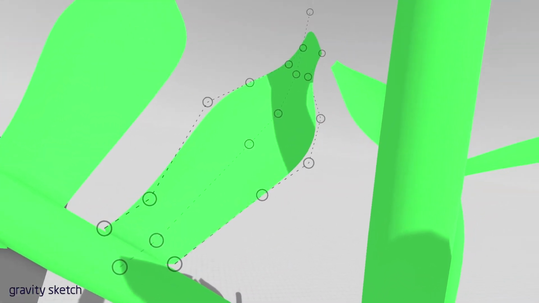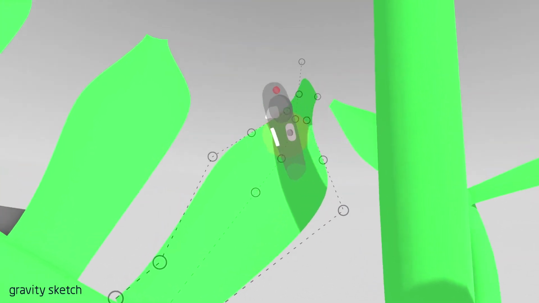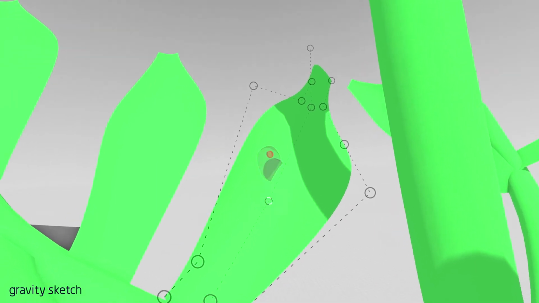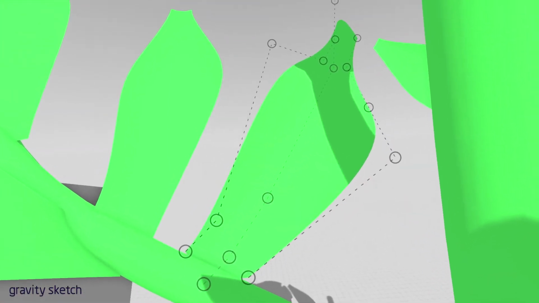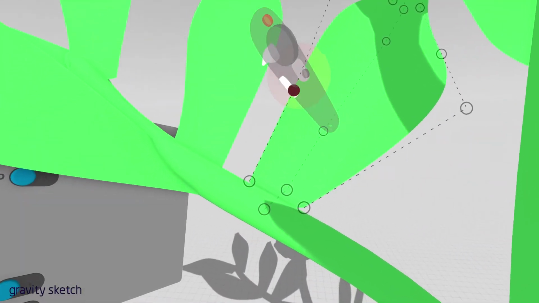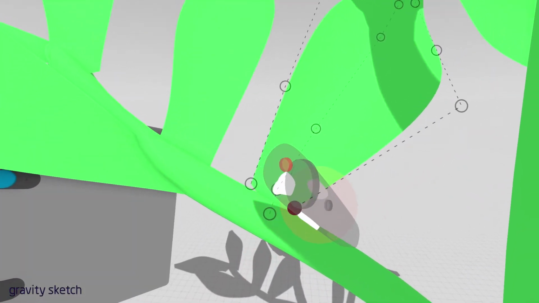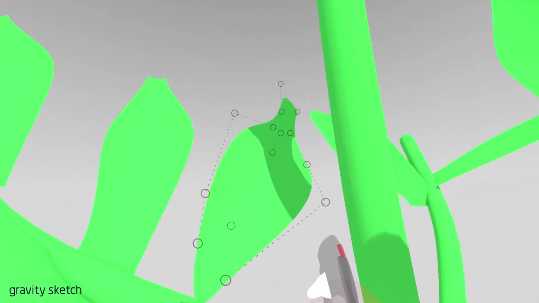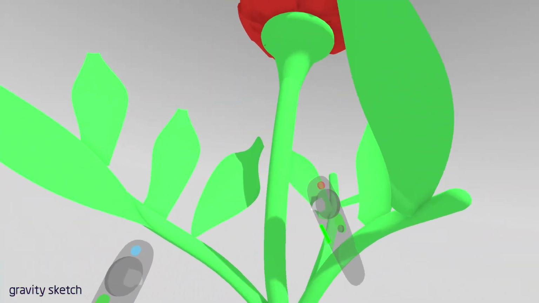You can delete control points if you're unhappy with some of the tension in the line. But you can also add control points by grabbing and pulling the trigger. And all the geometry in Gravity Sketch has a system of control points. So I can do the same thing with the stem.